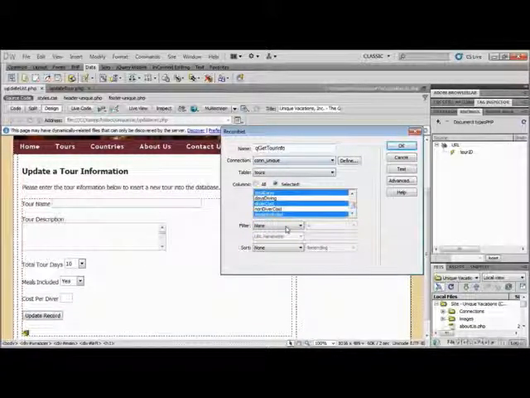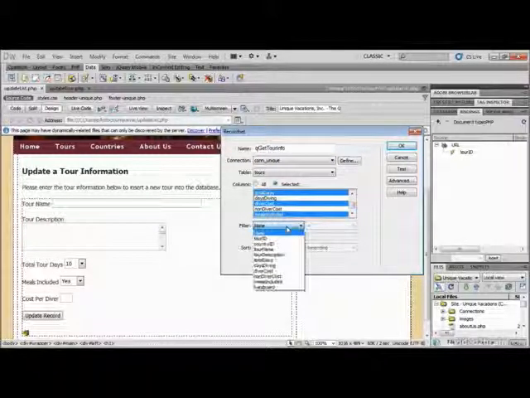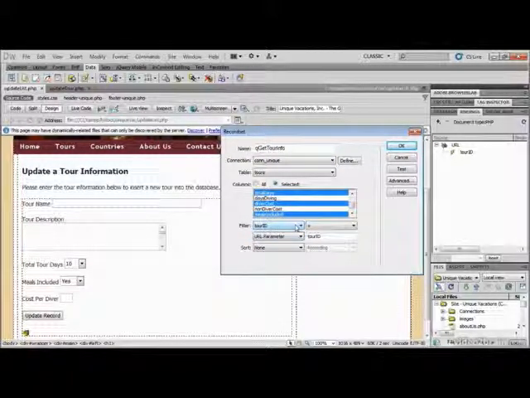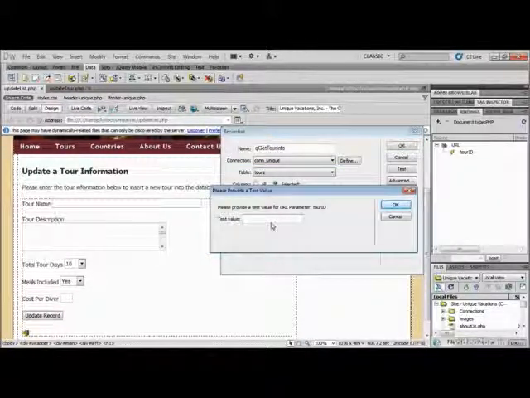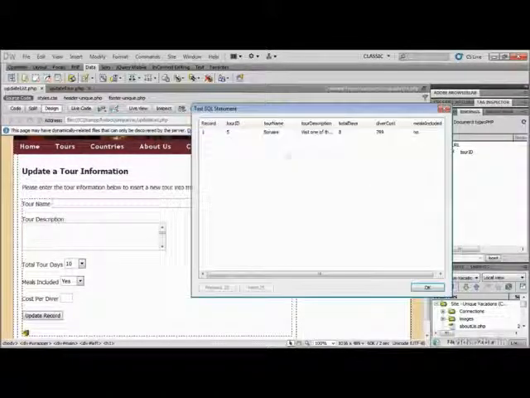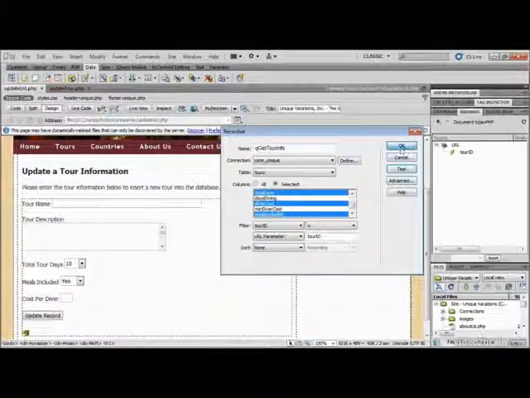What we're going to do is filter this information. We're going to use the tour ID for this query, based on the tour ID being passed in. That's coming from our update tour page as a URL, so we'll pull that in. We don't need to sort because it's only one piece of data. So let's test this process. In order to do that, we need to provide a tour ID. So I'll put in the number 5, click OK, and we got that exact information coming out of the database. Perfect. So we'll click OK.